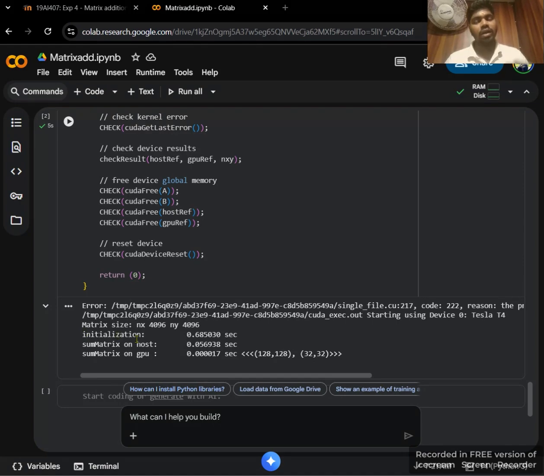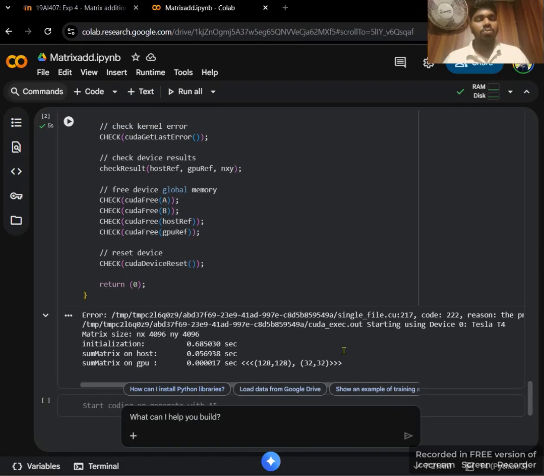First, the starting initialization takes around 0.6 seconds. Then for the matrix on the host, the host being the CPU, we see how much time it has taken, and on the GPU how many seconds, based upon the blocks and grids. In the CPU, the addition takes 0.05 seconds, which is a bit higher. When adding on the GPU, it gets 0.0, so it's a very low time. This is the thing I wanted to point out.